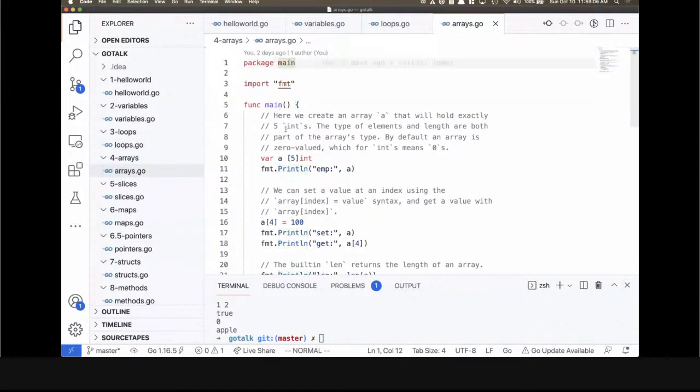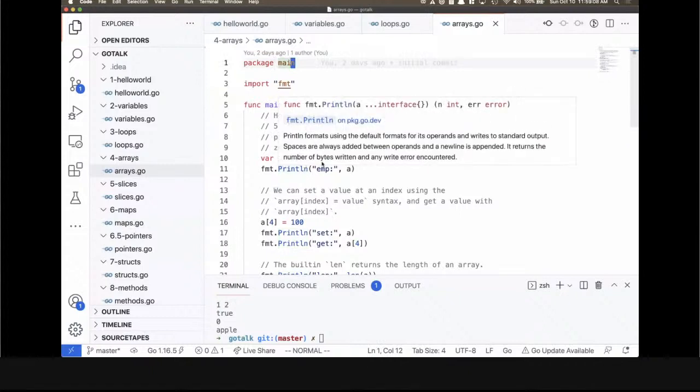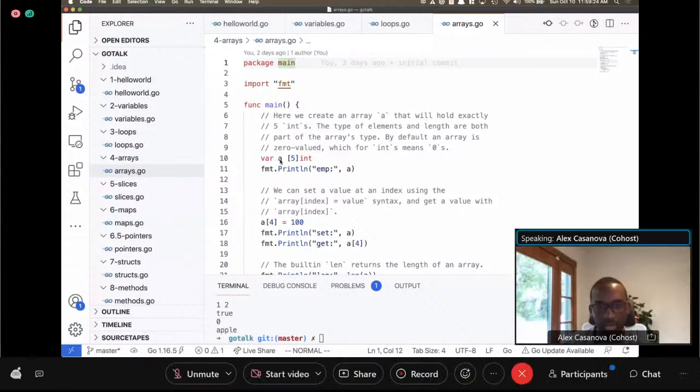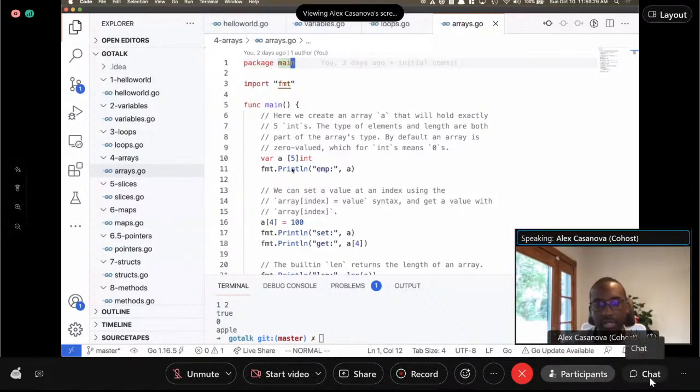So here we have a main function where on line 10, we're declaring an array, var a, and then we're setting the length of the array, which is a length of 5, and then we're giving it a type. So this now declares a as an array of integers. Now, if we were to print this, since we haven't set any values to it, Go will automatically set the zero value for that type. So this array will be basically 5 values of 0.